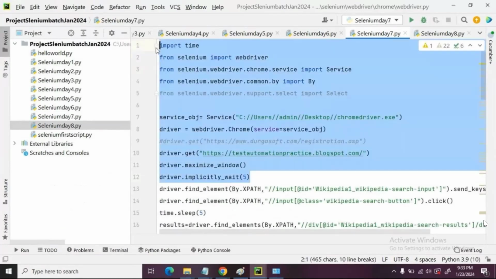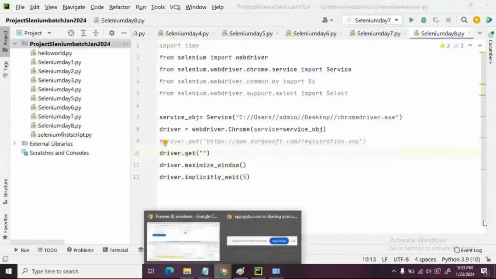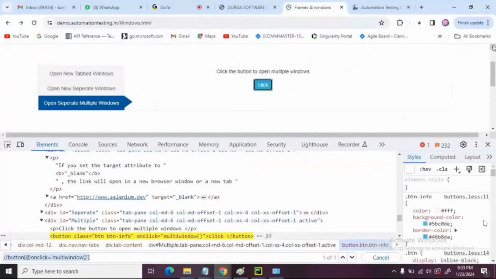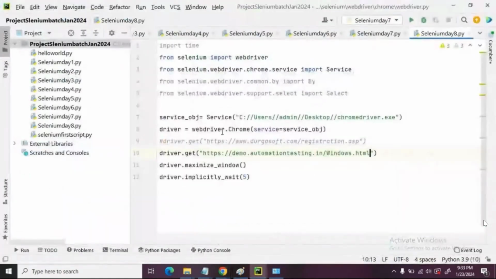I'm copy pasting all these things, the same things. Here I'm only changing the URL. This is a website, a kind of demo website where we can practice. For example, I'm just opening this website.